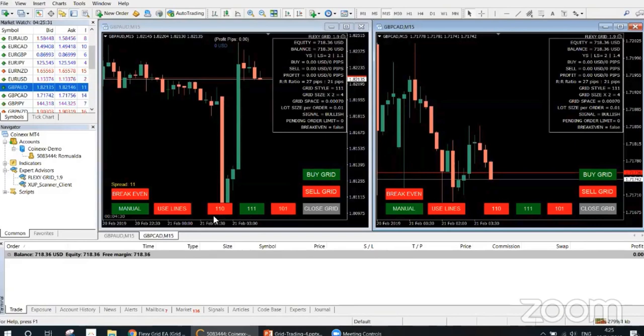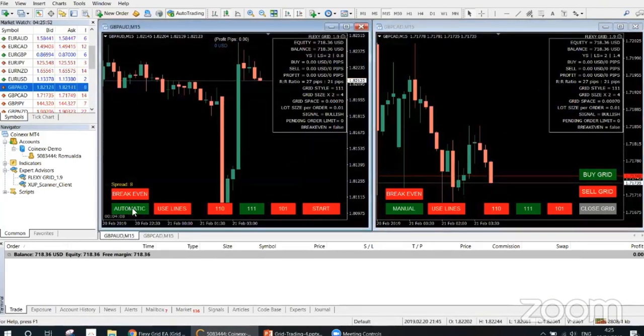Now let's go through the buttons. Over here we have the break even button and the use lines button. Make sure that both of them are red, because red means inactive, green means active. We have to have the manual button green and active. If you click on manual once, you will see it change to automatic. If that happens, you click one more time inside it and it will go back to manual. Okay, make sure it's manual.